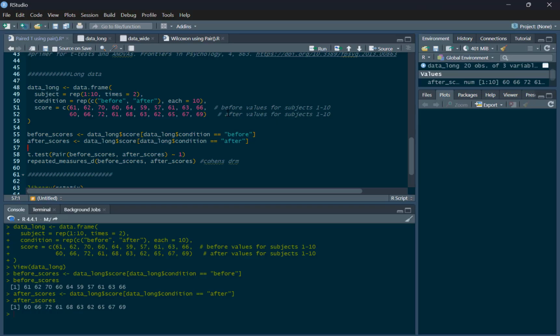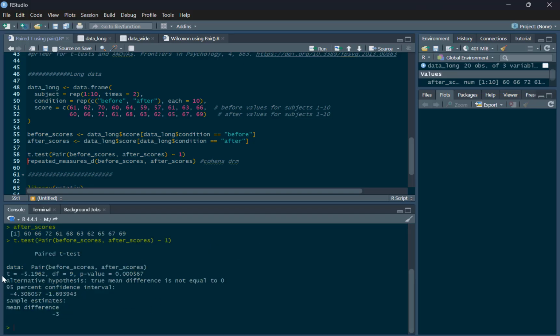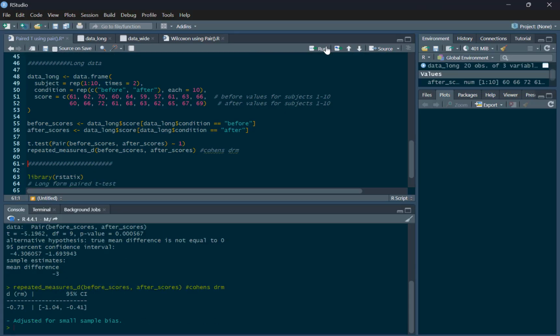And then simply we can do our paired t-test on it. We can use different methods of doing this, but let's just use our t-test function, and we can just say before scores and after scores, not sitting in a data frame anywhere. We don't need to tell it where to find these. We've just got these vectors now, so we can just say t-test before scores, after scores. Let's run that. And there we go. We get exactly the same results again. Again, we could do our repeated measures d for this, before scores, after scores. And we get our repeated measures d.